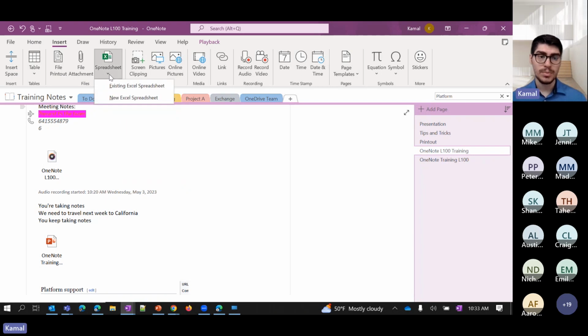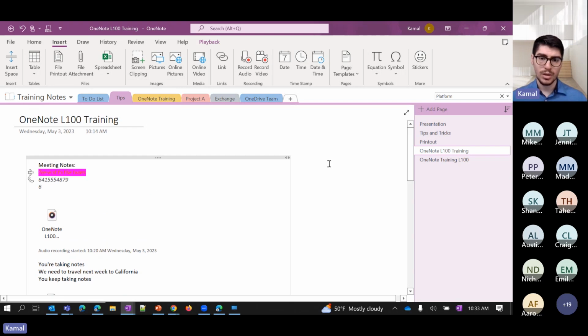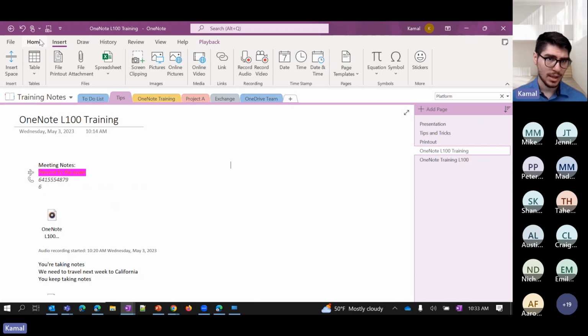Spreadsheets: you can create a new spreadsheet or you can use an existing one. So if you're doing some numbering and you want it to be in Excel and create some formulas rather than create a basic table within OneNote, then you can create a new spreadsheet and it will be connected to an actual Excel spreadsheet where you can create formulas.